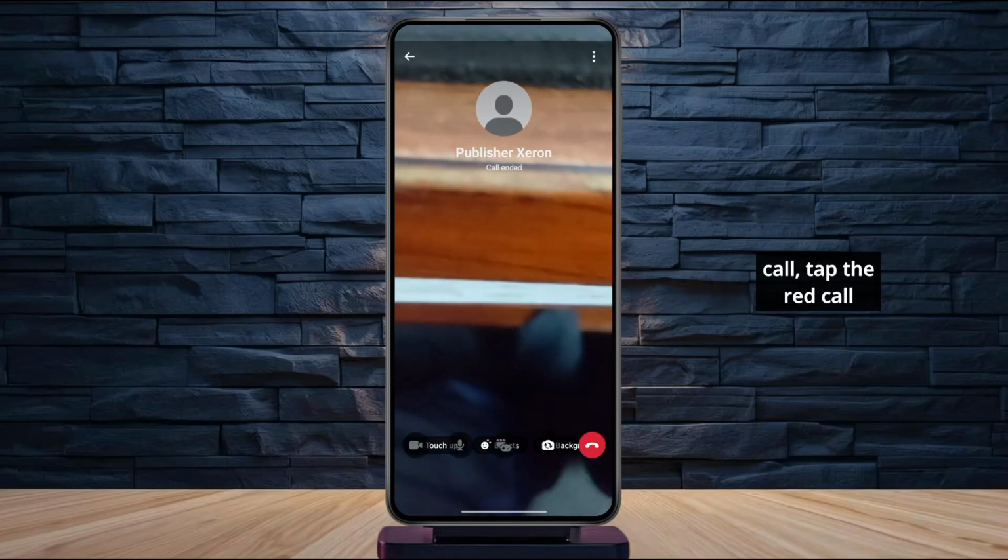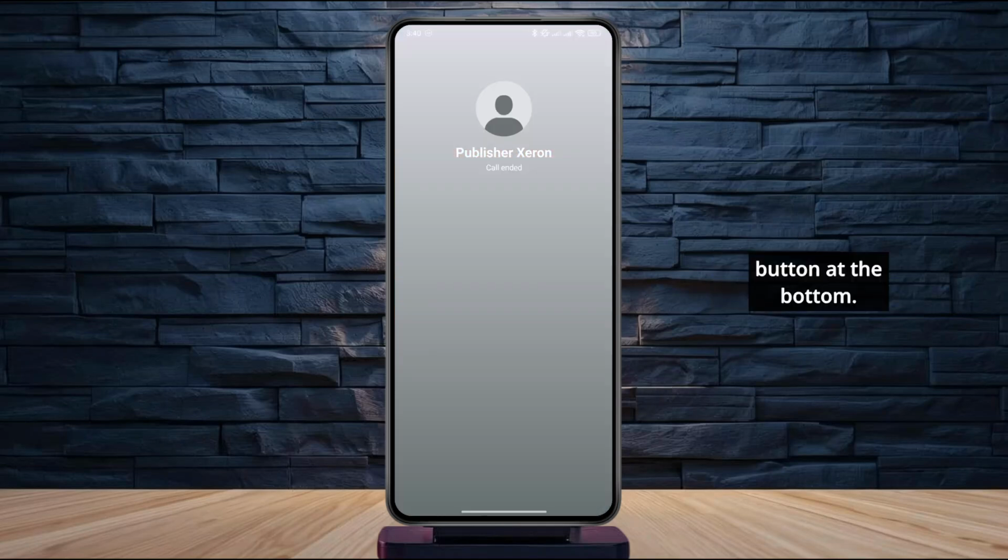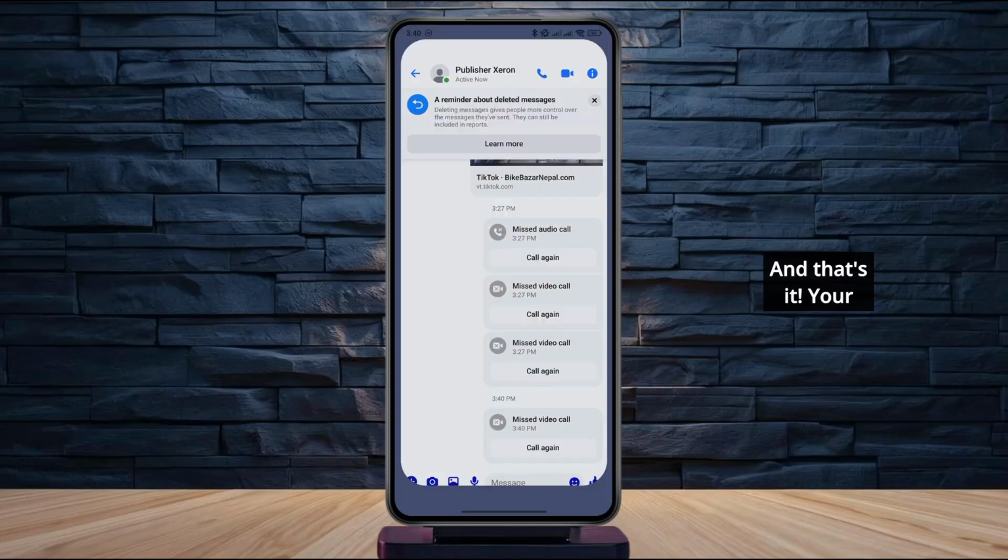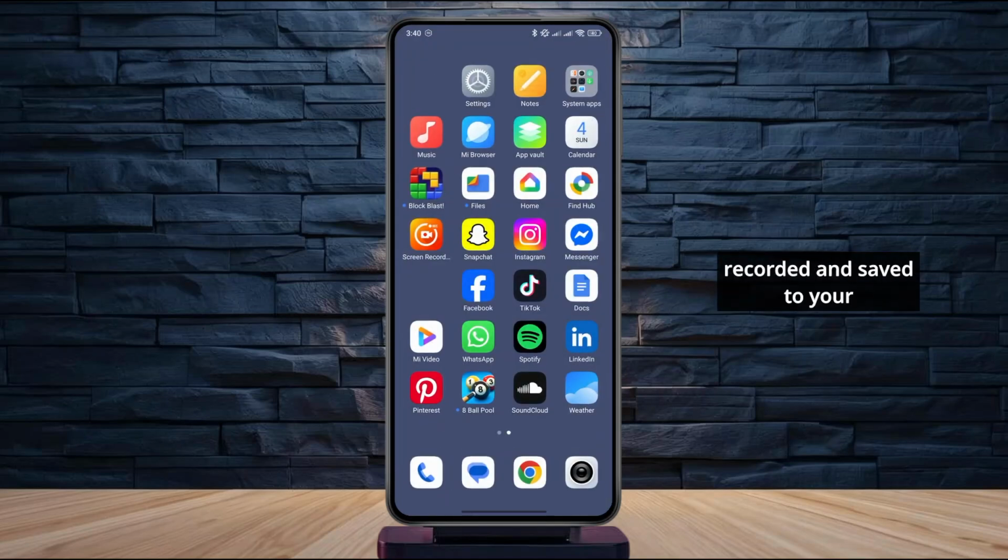To end the video call, tap the red call button at the bottom. And that's it. Your Facebook video call is now recorded and saved to your phone's gallery. This works for recording Messenger video calls, conference calls, and group video chats.